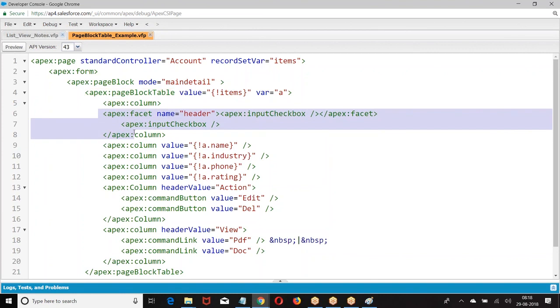Because I want to create my own header and it is not a text. When you want to create your own header, when it is not a text, I was supposed to go with a facet. In the facet, what I can give? Header, footer, and caption. Whichever the element in which I have given facet, for that column, header will come. Then column a dot name, a dot industry, a dot phone, a dot rating.